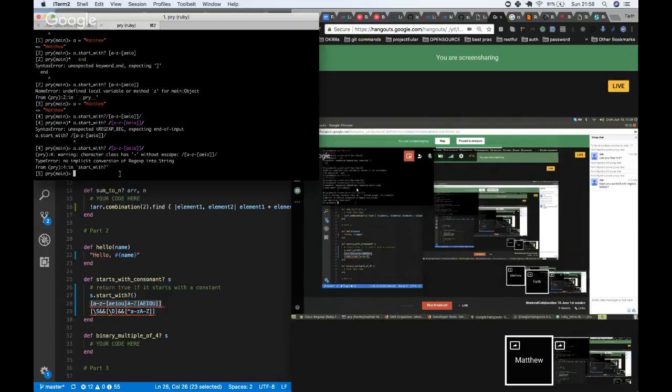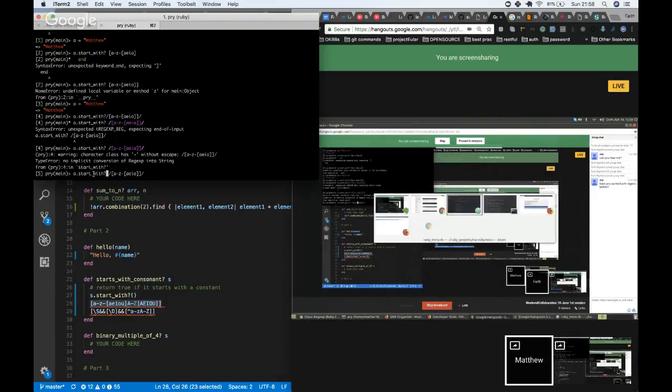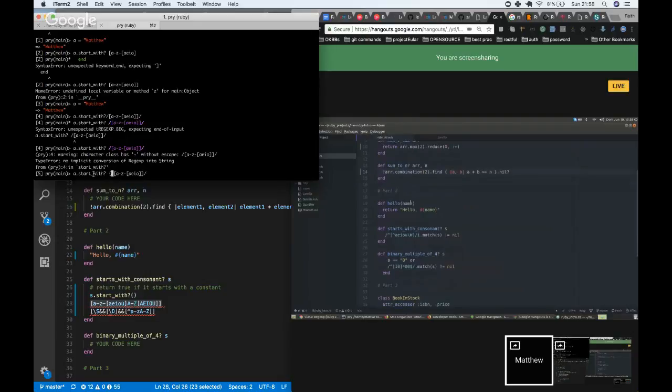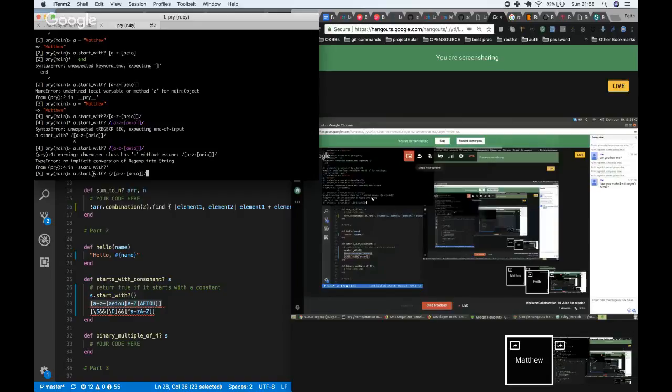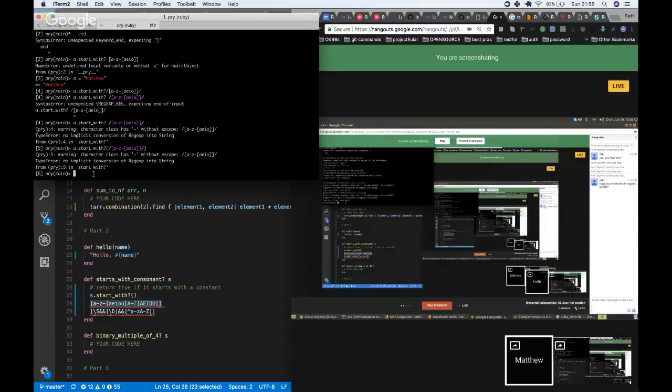Oh, so what does it say? No implicit conversion of regex into string, right? Okay. So maybe try it with putting it in parentheses. Like this. Or no, curly braces. Yeah, in parentheses. And then I think maybe you would take away the space between the width, right? I think. So it still doesn't like that, right?